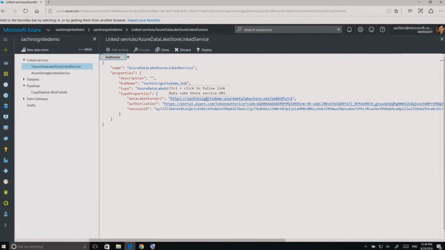Here you see the URI that is used to talk to the Data Lake store. So when I created the account, it is called Sachin's Ignite demo with Azure Data Lake Store.net as the suffix and webhdfs/v1. So as you can see, it's an HTTPS URL that can be referred from anywhere. So it's easy to operate against this store.